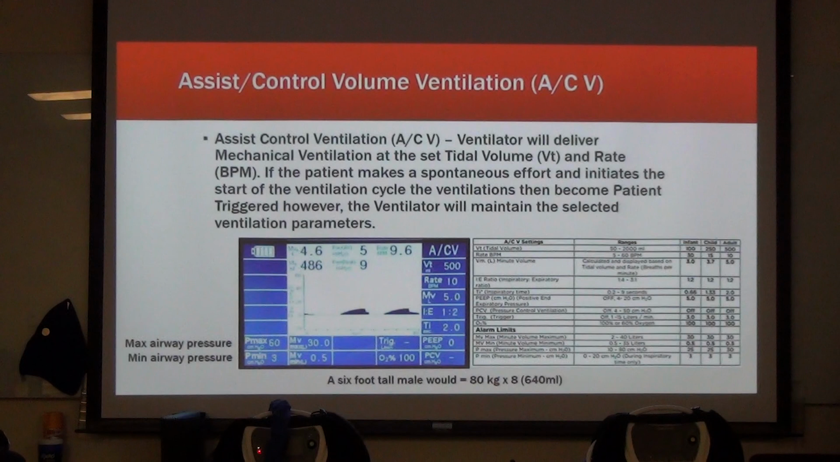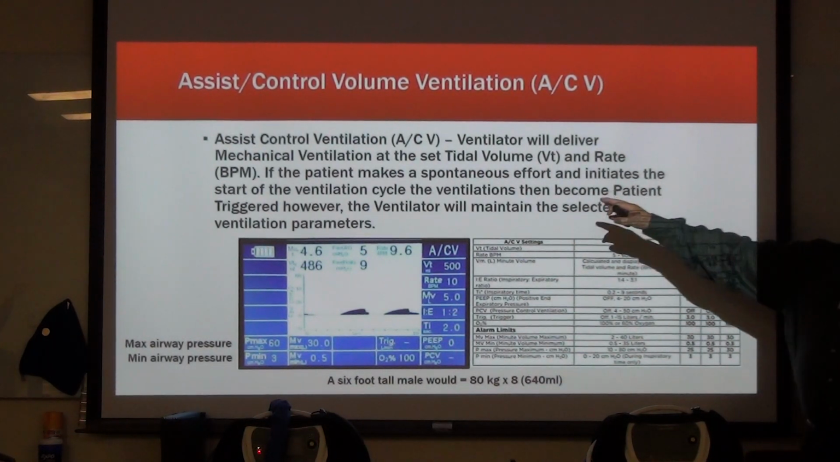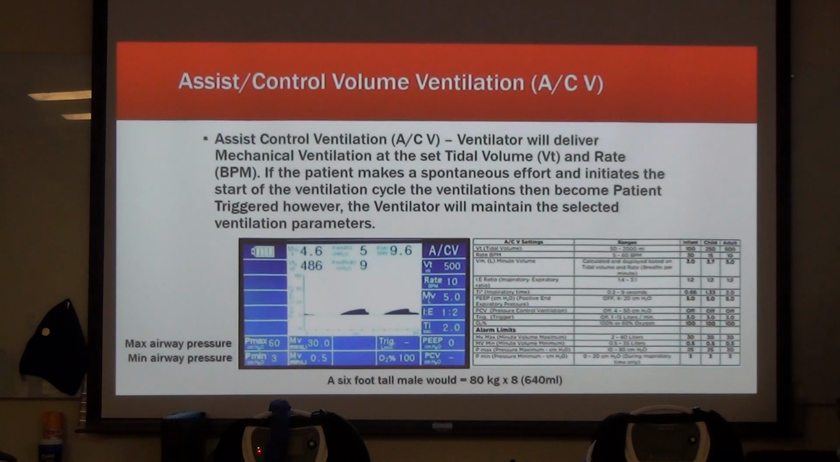All right, so the first mode that actually comes on when you turn the monitor on is assist control. Well, what does that mean, assist control? Basically, the ventilator itself will deliver a mechanical ventilation at a set tidal volume rate. And if the patient has spontaneous breaths above that rate of 10, because that's the default here, it will never go into the control mode. In other words, in assist mode, the patient's breathing on their own.